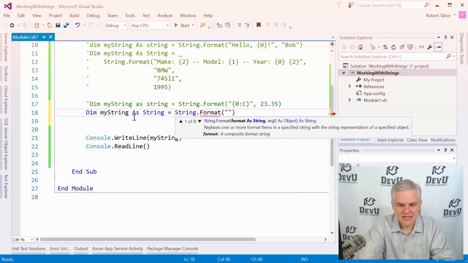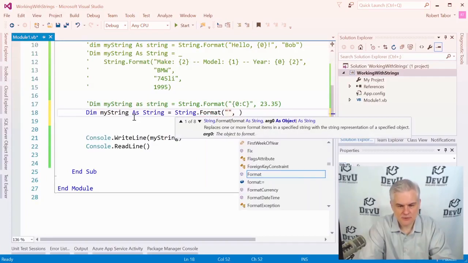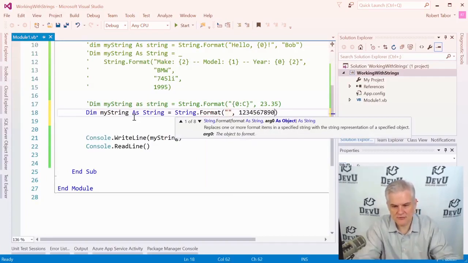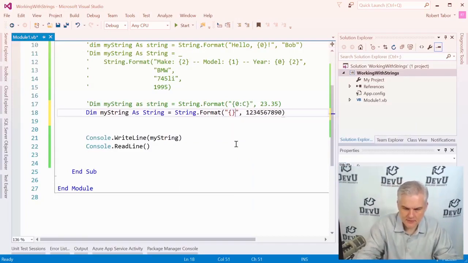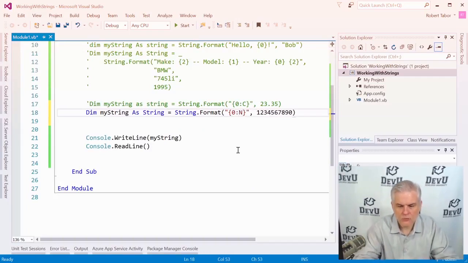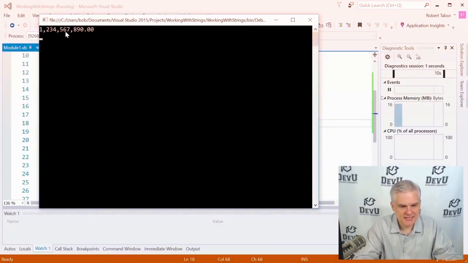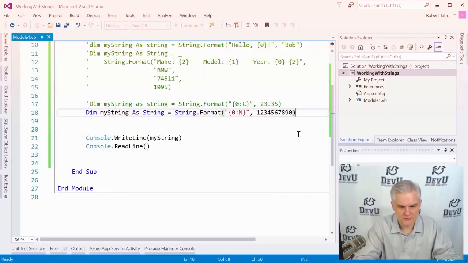All right, next up, let's format this number 1, 2, 3, 4, 5, 6, 7, 8, 9, 0, but let's format it as a real number with commas and decimal points at the right spots. All right, so I'm going to use this special format code colon capital N. And now let's run this, and you can see that it makes it into an easily readable number of 1,234,567,890.00. Okay, so that's the N formatting code.